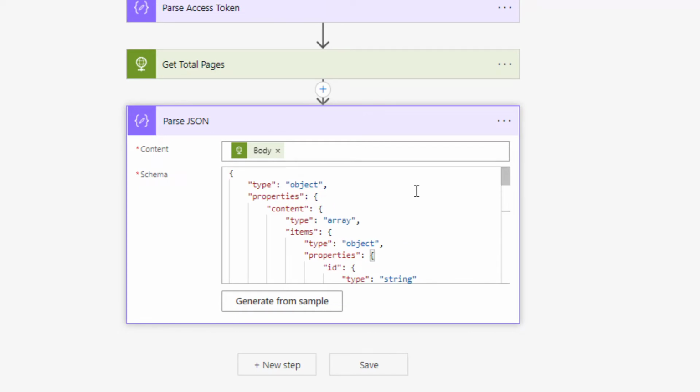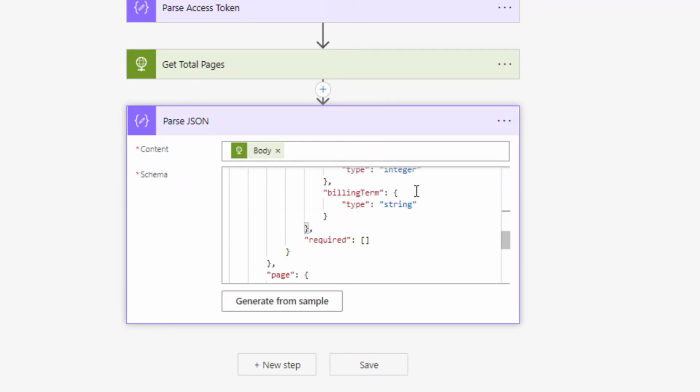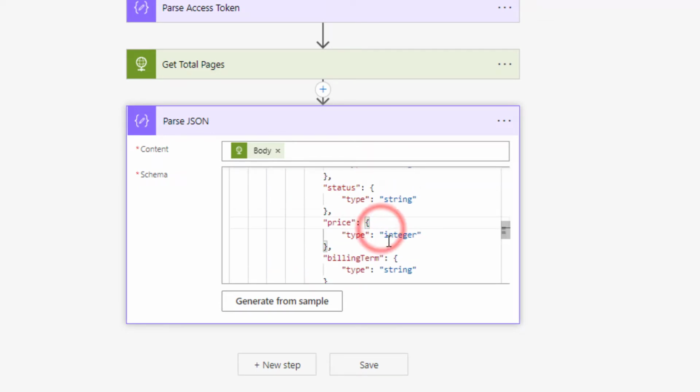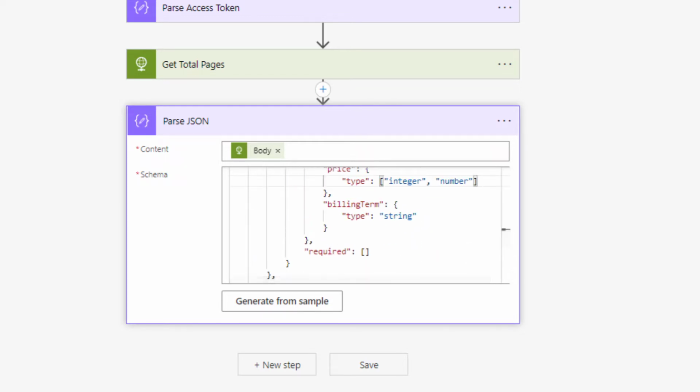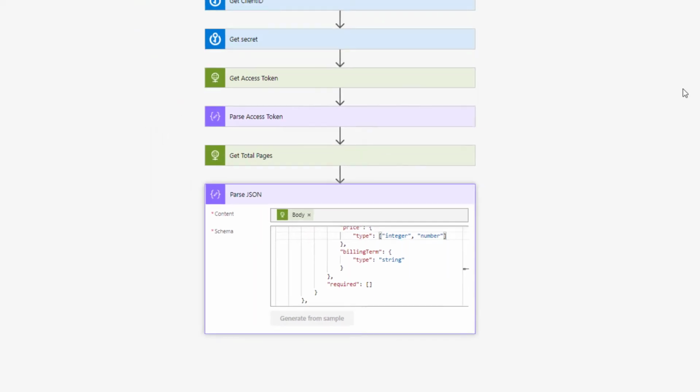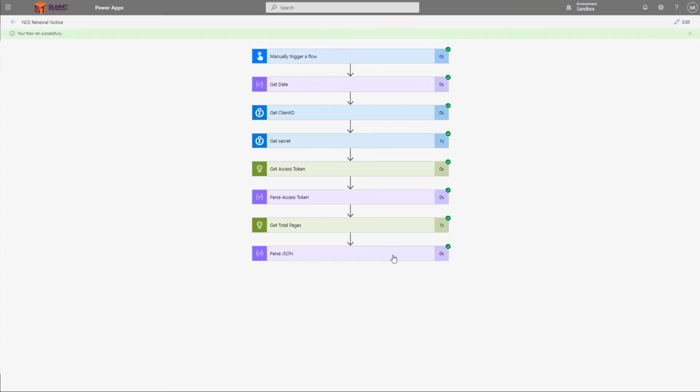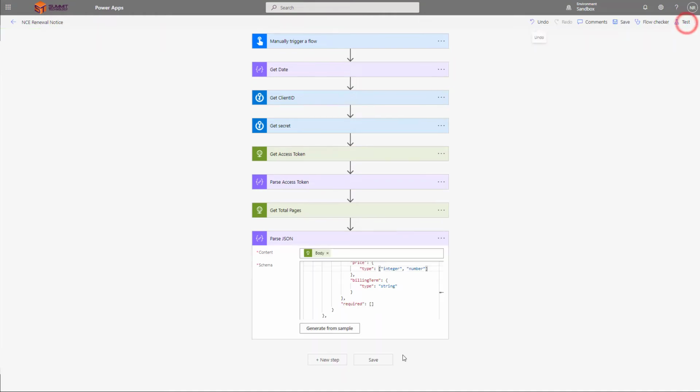So within here, you can come up and go to the price object, and we can just go ahead and put in a bracket around this, do a comma, and then number, and then a closing bracket. And that should clear up that particular error, so we can save again and retest. So this time we got our success message. That means we're good to go here on our schema.